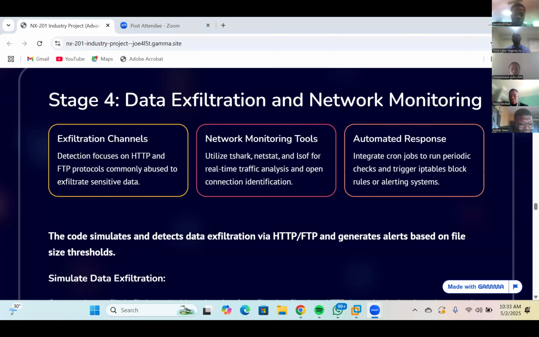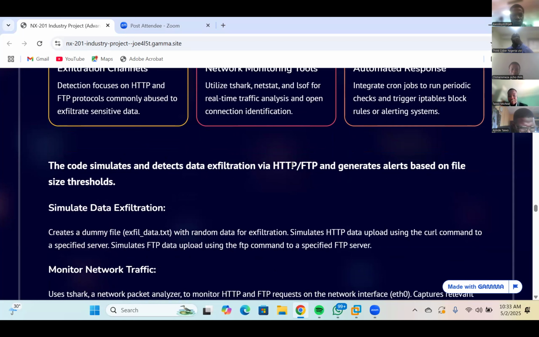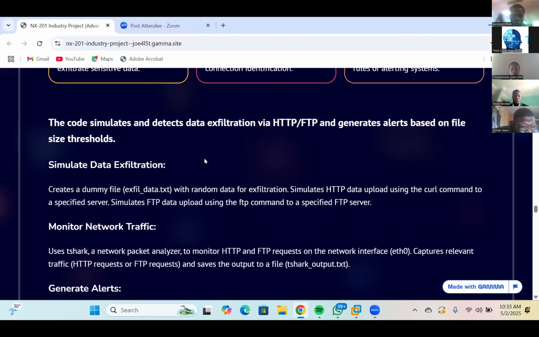Automated response integrates cron jobs to run periodic checks and trigger iptables block rules or alerting systems. The code simulates and detects data exfiltration via HTTP/FTP and generates alerts based on file size thresholds. It simulates data exfiltration and creates a dummy file, exfil_data.txt, with random data for exfiltration. Then it simulates HTTP data upload using curl to a specified server, and simulates FTP data upload using the FTP command to a specified FTP server.